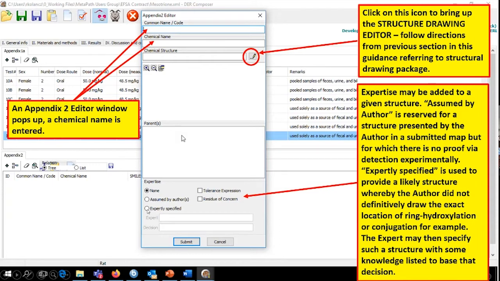Include that, so you would click this box. If it were not expertly specified within the study, put down who the expert was. If you're the expert and you're making that decision on that structure, put down that decision, that the para position was favored in my brief example. There's a couple of spots where you can highlight that given metabolite as being part of the tolerance expression or as a residue of concern. So you have some flexibility in here as far as adding some expertise as we're building our metabolite table.